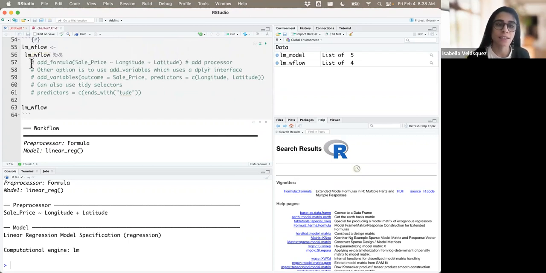So in addition to adding a formula, we can actually use the dplyr kind of syntax to add variables instead. And so this is equivalent. So instead of adding formula, we add the variables: sales price is our outcome, and then our predictors.